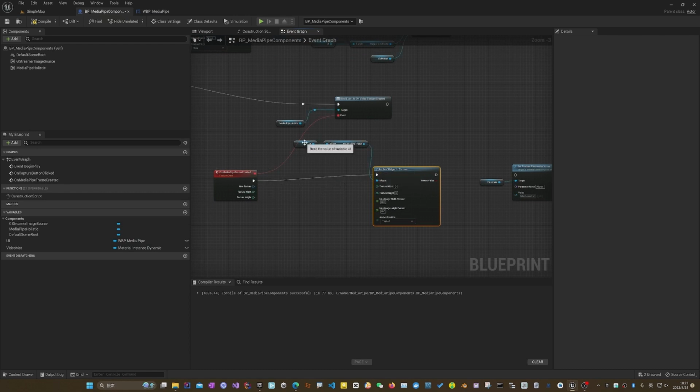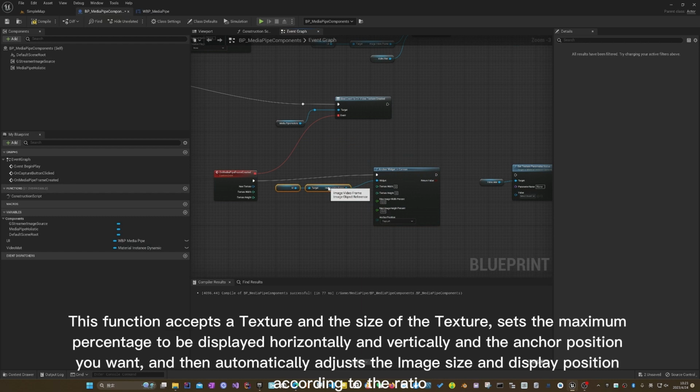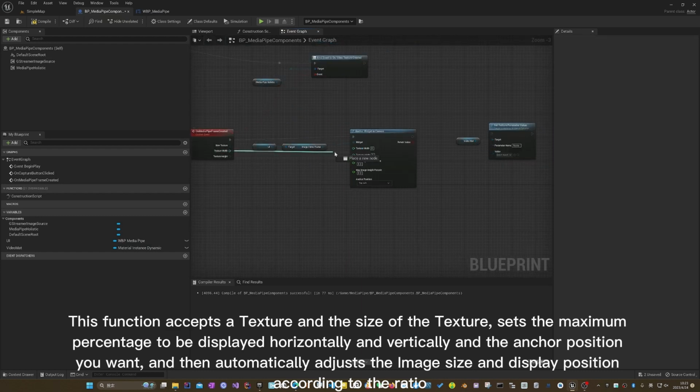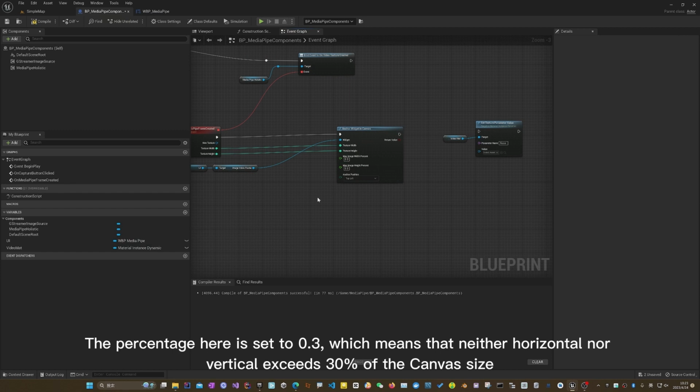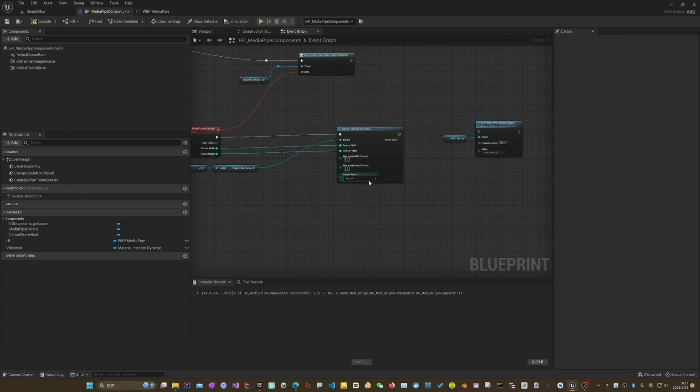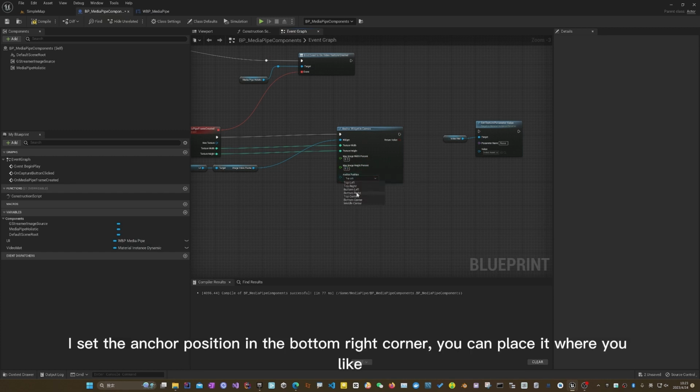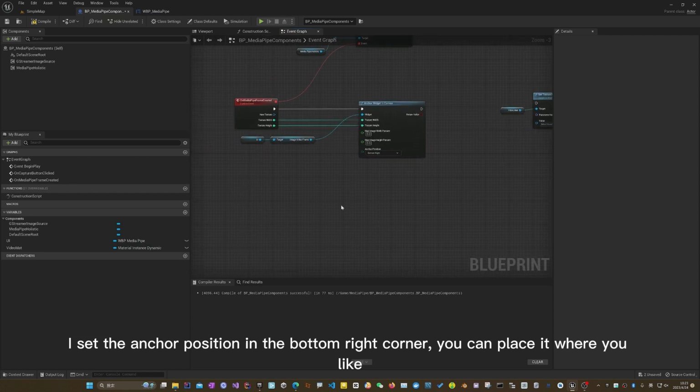This function accepts the texture and the size of the texture, sets the maximum percentage to be displayed horizontally and vertically and the anchor position you want, and then automatically adjusts the image size and display position according to the ratio. The percentage here is set to 0.3, which means that neither horizontal nor vertical exceeds 30% of the canvas size. I set the anchor position in the bottom right corner. You can place it where you like.